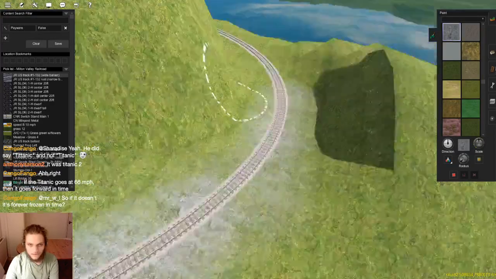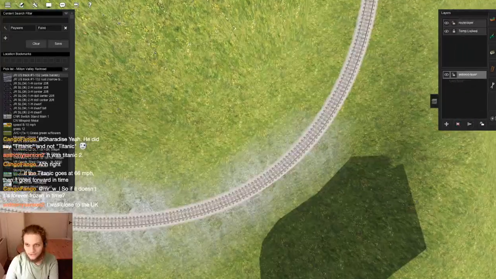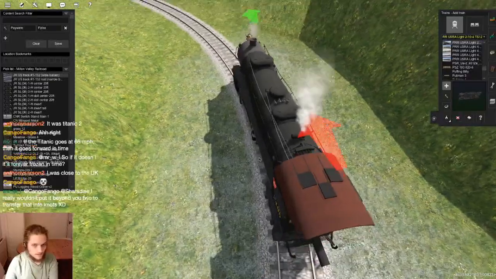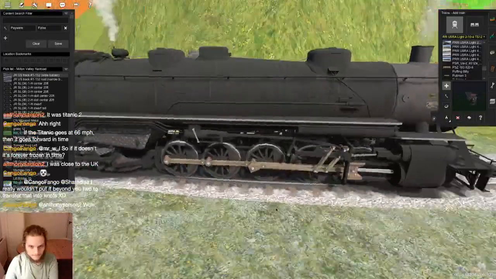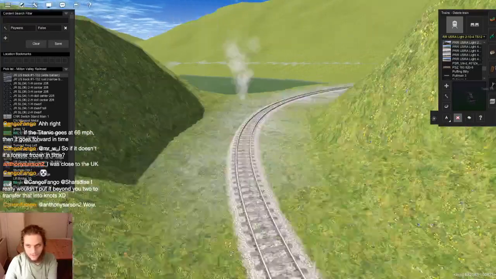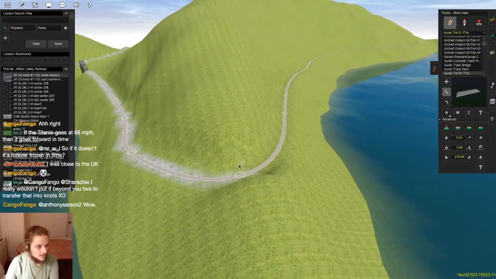This curve might be a bit sharp. I mean, a bit too sharp. It's definitely sharp. Yeah, this is too sharp. This curve is too sharp for these locos. Right, I'll have to change some of this around then.